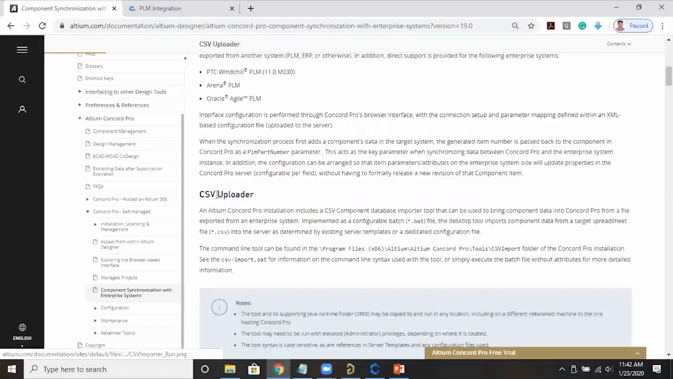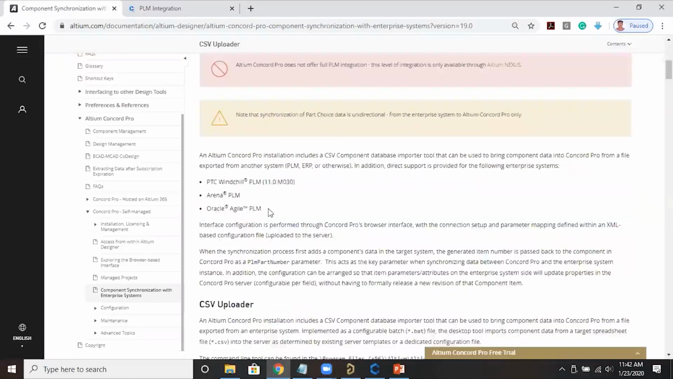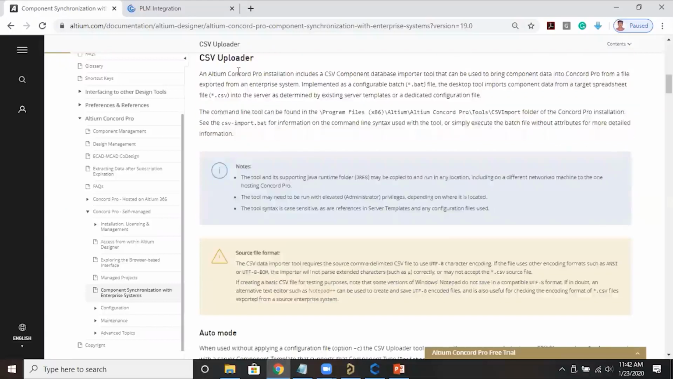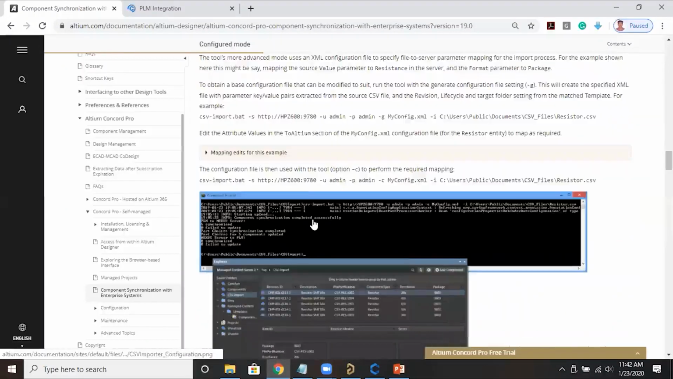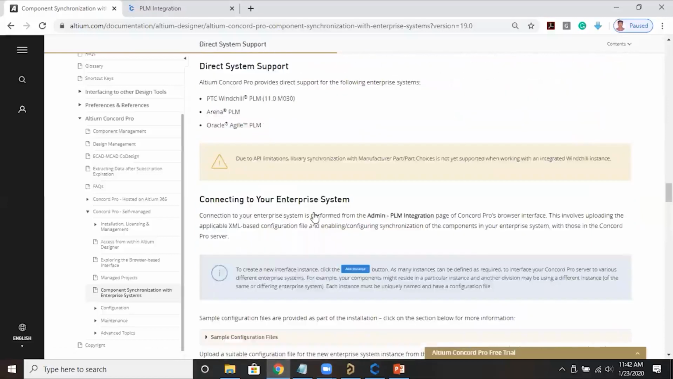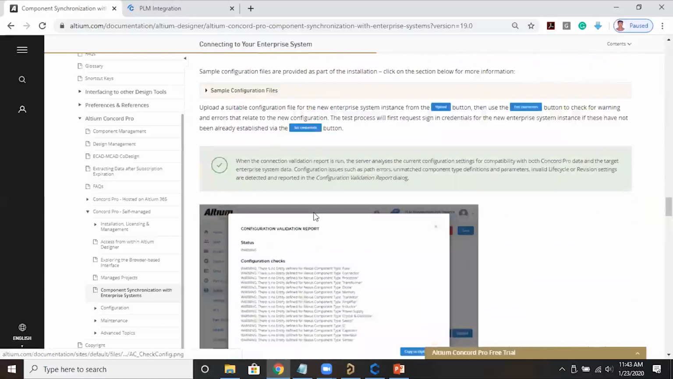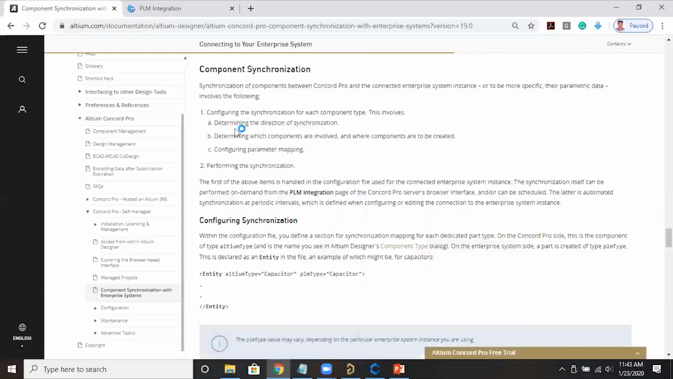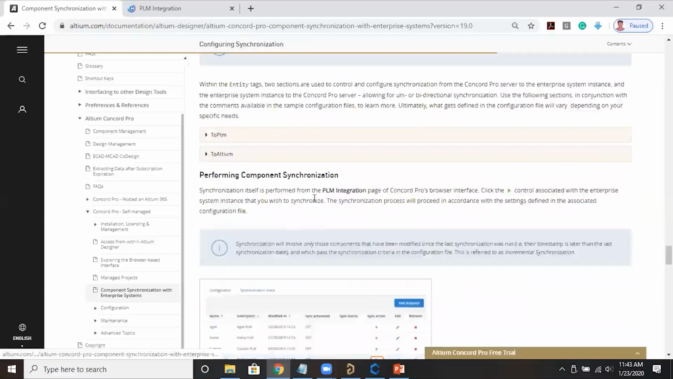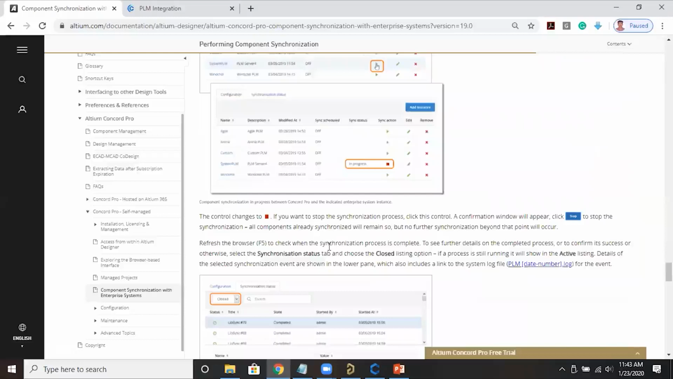So it supports, see, PTC Windchill, Arena, Agile. Okay, these are the PLM software. So either we can upload the CSV or we can configure it. Yeah, there are some configuration settings. Only an XML file is there, so you can configure that XML file. There are some methods to configure PLM and Altium. Maybe if you are interested to implement this, we will help you to configure that. Okay, so it will get updated like this, Agile, Arena and all, synchronize.